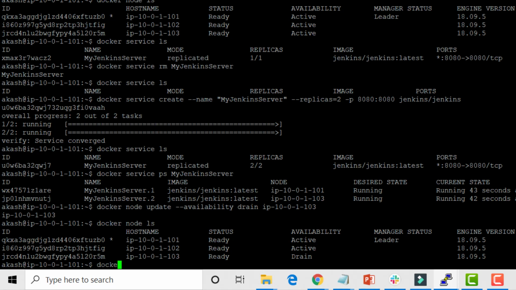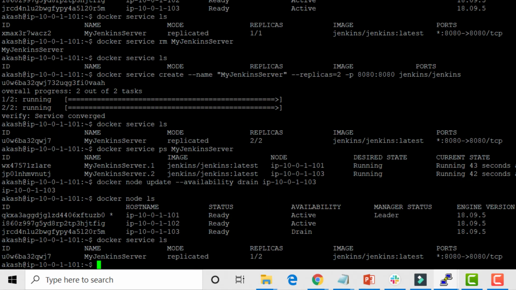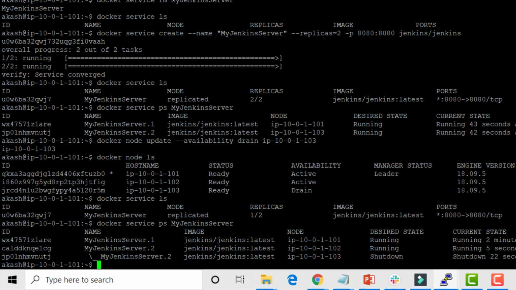If you go to docker service ls, and then docker service ps and the service name, you can see over here that my docker swarm has replicated the service to a new machine, that is worker node 1. Since only one machine was deleted, it just took the first worker node.